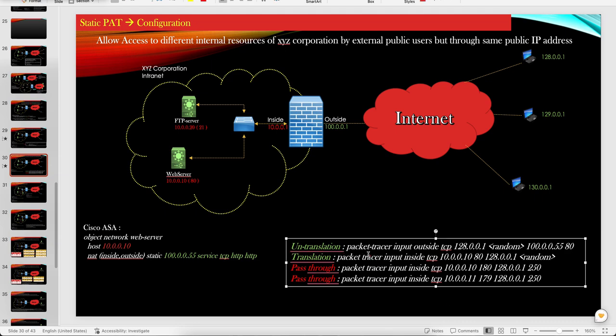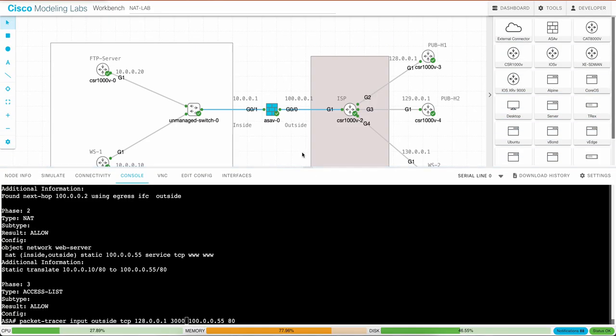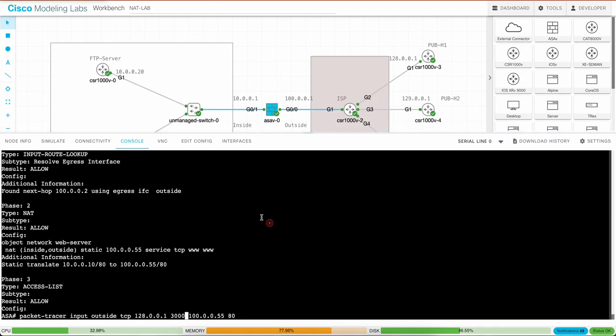Now let me pick up the first configuration, that is untranslation. So here I am preparing a TCP packet with source IP address 128.0.0.1. Random number, you can pick up any value. So this is the source port number of the packet, and it is 3000. And the destination IP address of the packet is 100.0.0.55, and the destination port number is 80. So the packet will hit the outside interface of the firewall and it will undergo untranslation, right?